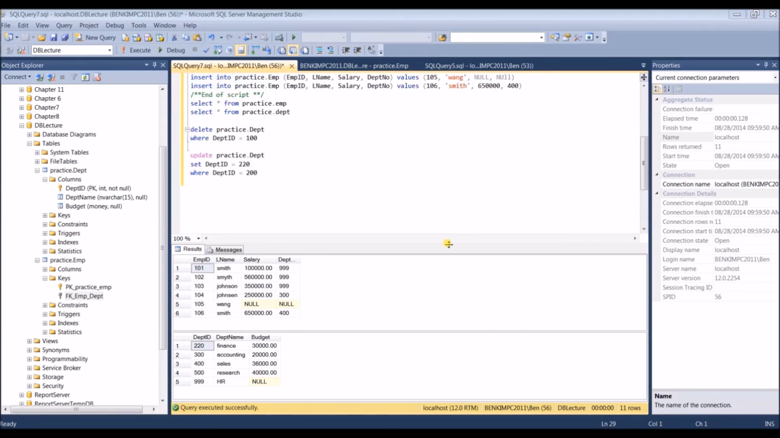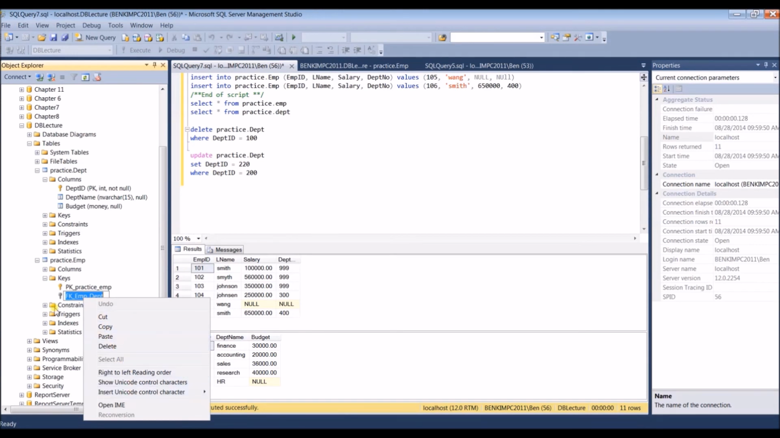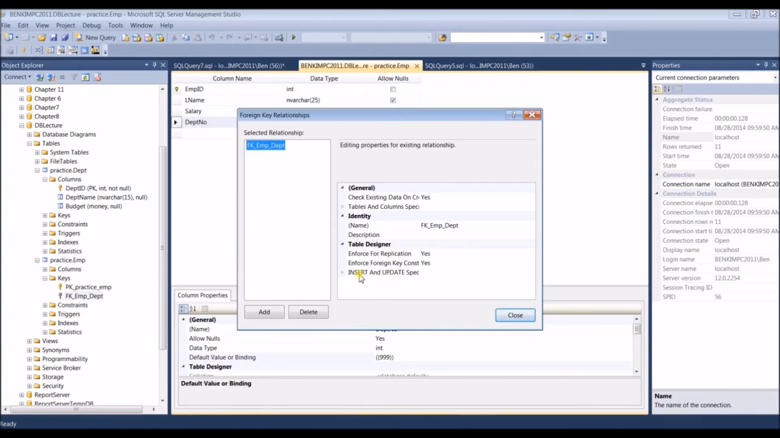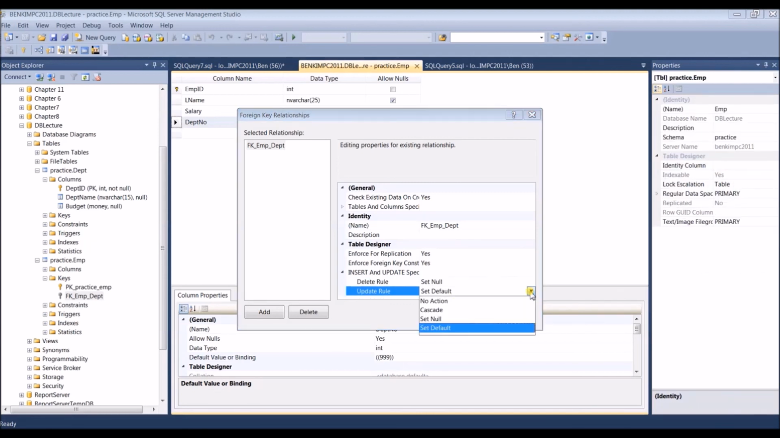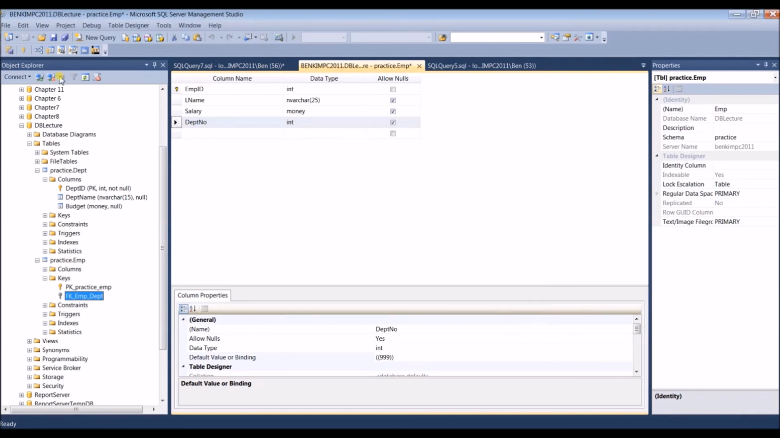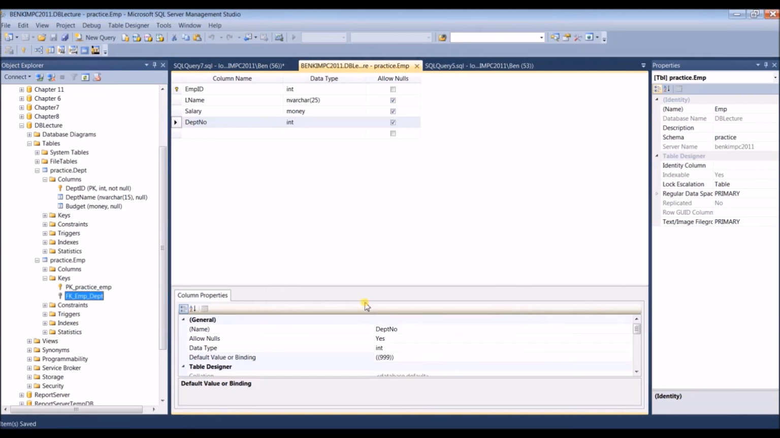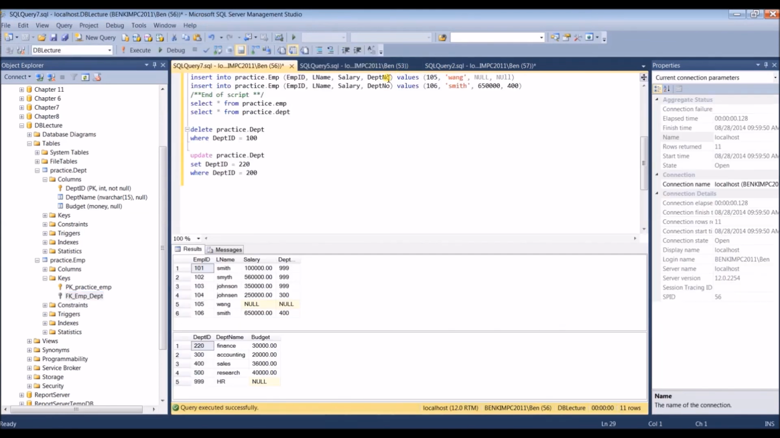And now let's check the last option, nullification option. So go back to our foreign key, and modify, insert and delete specification. So let's change it to a set null, and same thing for the update. So now we chose a nullification option for both the delete and the update rules. Close it. Again, make sure you save it. And yes. All right, it's cool.